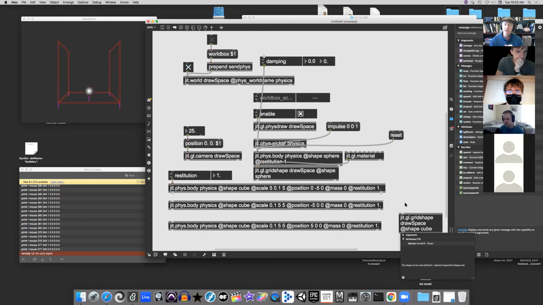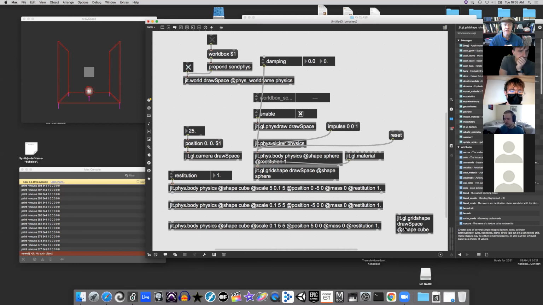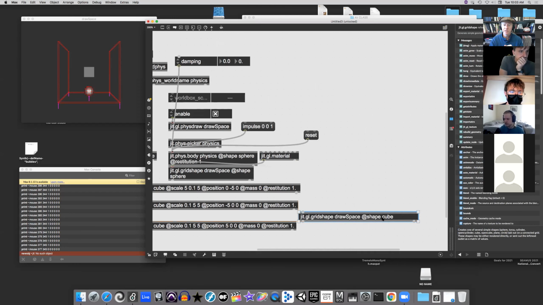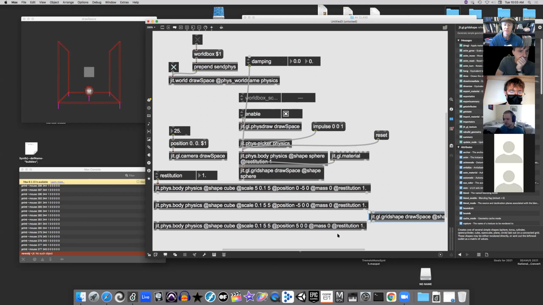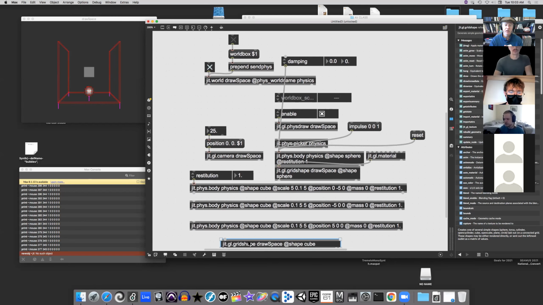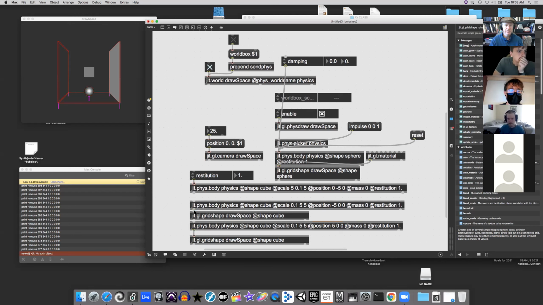Okay, so here's my cube. I don't really have to specify anything else about this because it will inherit a lot of properties from this physical body, namely the position and the scale and all that stuff. So this is our right wall, I think. So I do that, and now the right wall is there. And put this one here, and then put one on the floor.